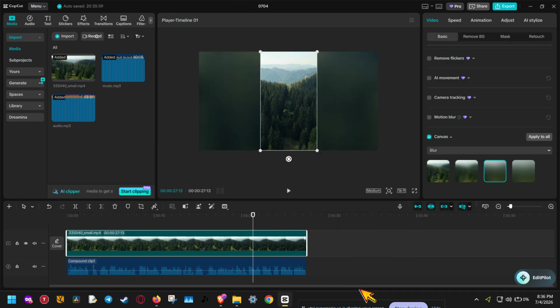It only takes a few steps once you know where to look. And now you can repurpose your vertical content for more platforms and more viewing formats.